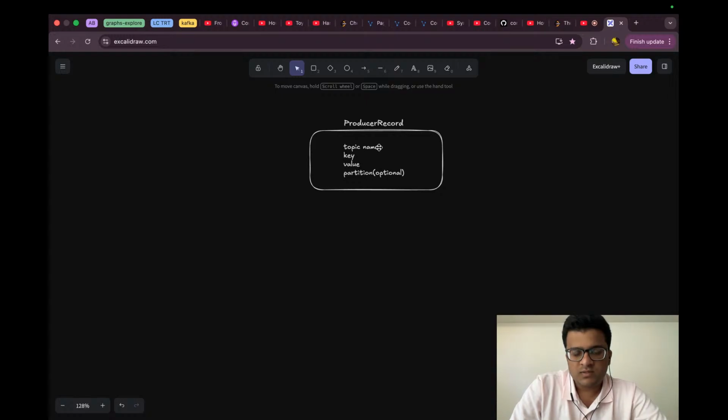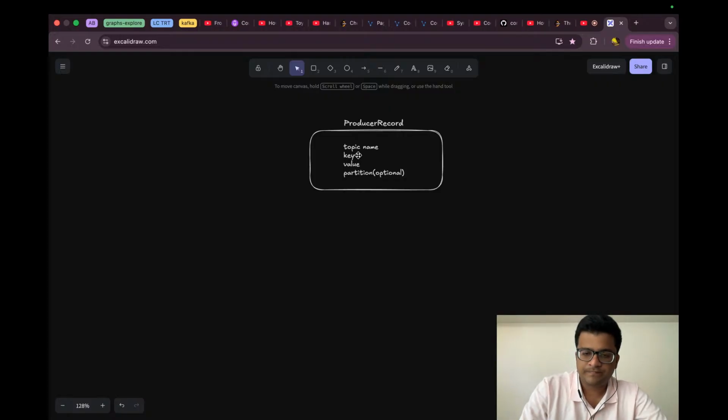The topic name is simple: it is the topic in which you want to push this message. As I told you, the Kafka cluster's hard disk is divided into different topics where you store similar kinds of messages. The key is mostly used to segregate. First, it is unique, and it distinguishes between the messages, the objects that you send. The value is actually the message that you want to send.